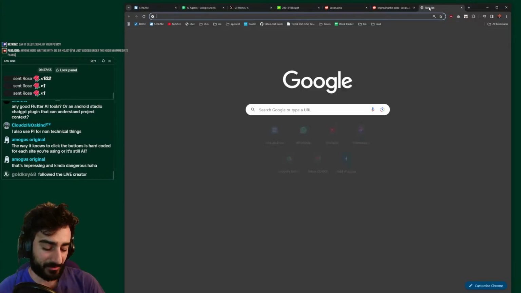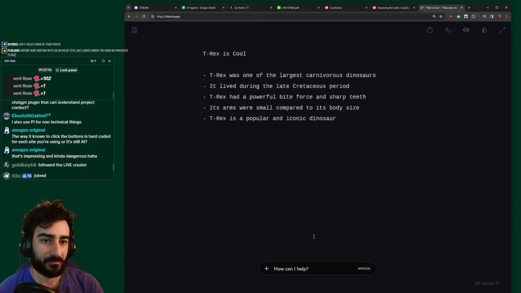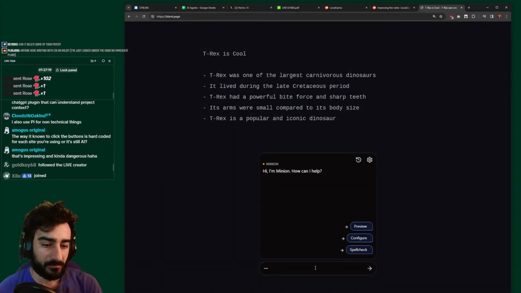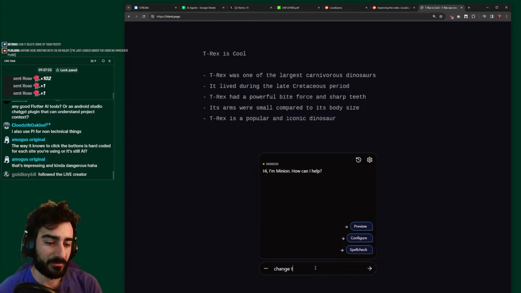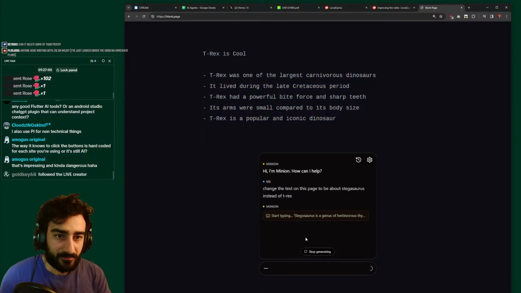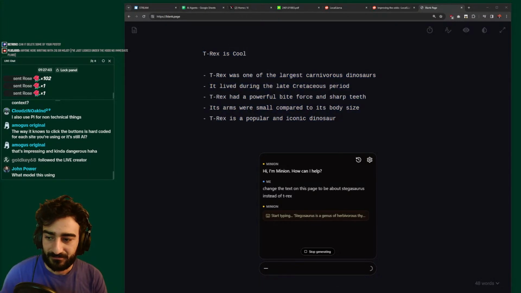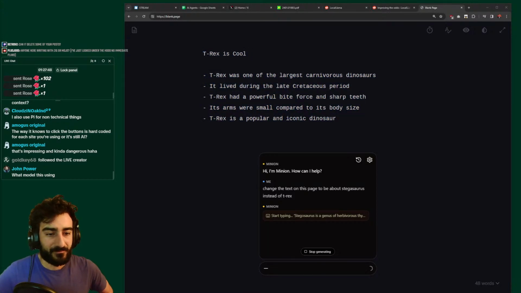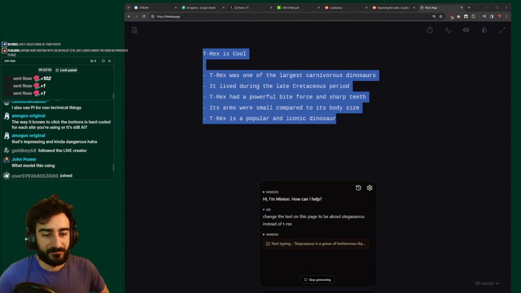Edit stored information. Okay, we'll go back to the blank page. Change the text on this page to be about Stegosaurus instead of T-Rex. Let's see if we can edit text. Whoa, whoa, whoa, it's flashing. Why is it flashing? Ooh, I think it's gonna do it.